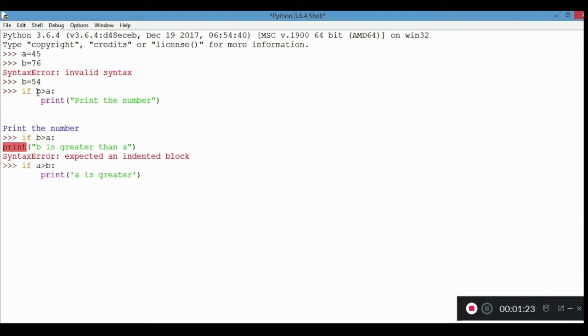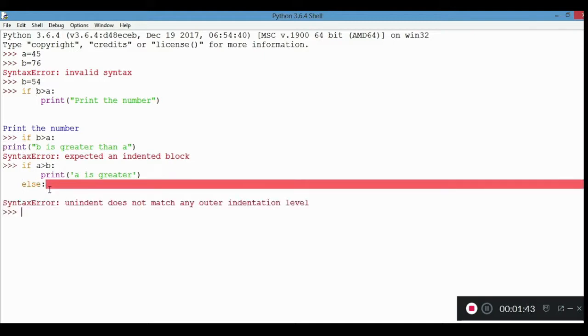secondly, if we want to use an else statement, and since I'm using the shell over here, that's why I'm having a bit of difference. You see, because indent was the issue, so indent level was the issue, it didn't run the else also. Now let's do the correct way how it should be done.